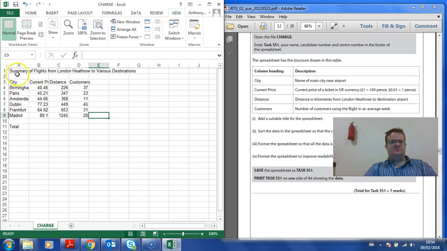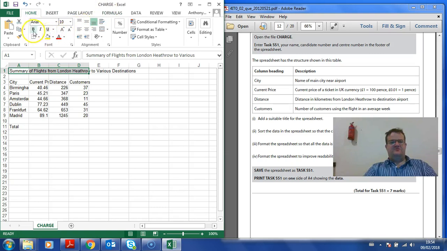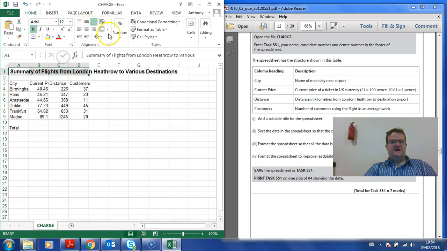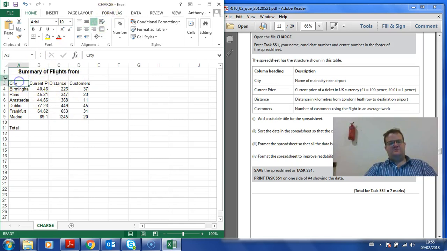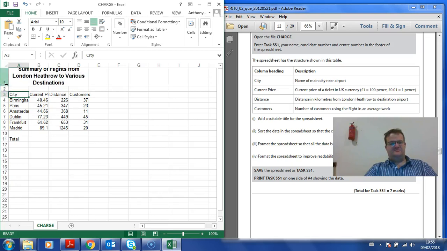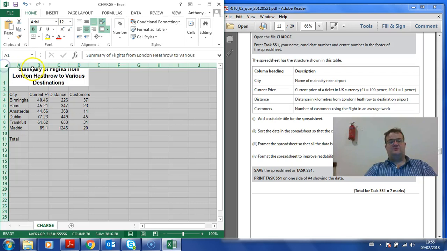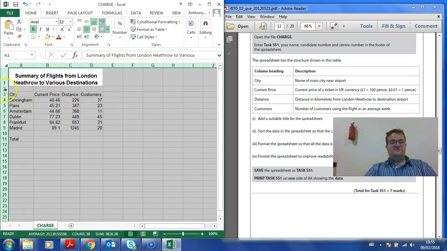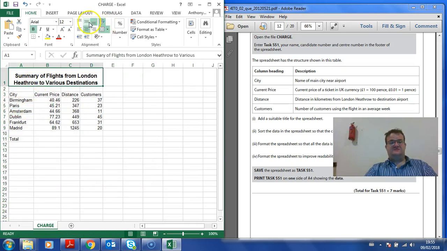Now, because we've got a title, we want to make sure we make that bold, we increase the size, and of course we extend it across so it's merged. And if we're trying to stretch it into here, then we're going to have to wrap it as well, which means we'll have to make this a bit bigger. The other thing as well, you can see the text doesn't fit the columns, so click in the top corner, double click between the column headings, and that will just make sure that everything fits and you can see it.